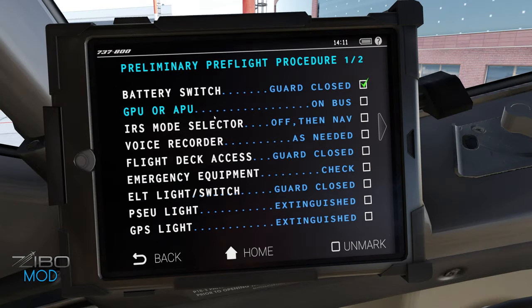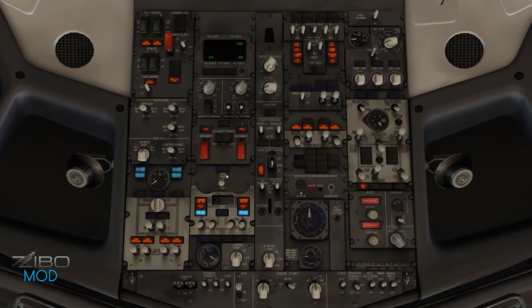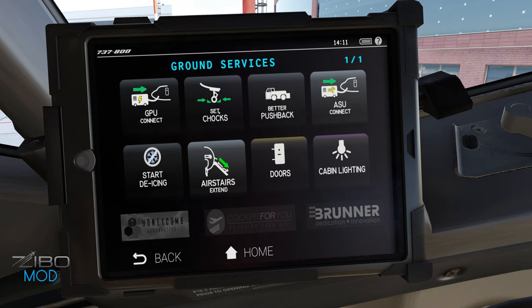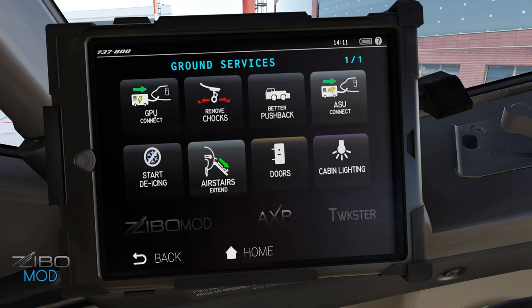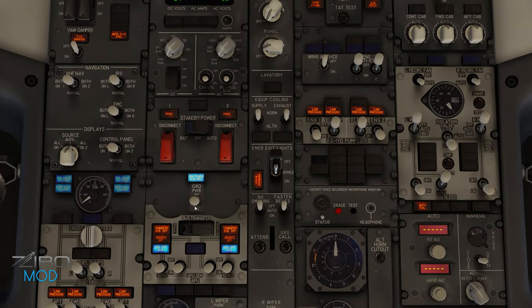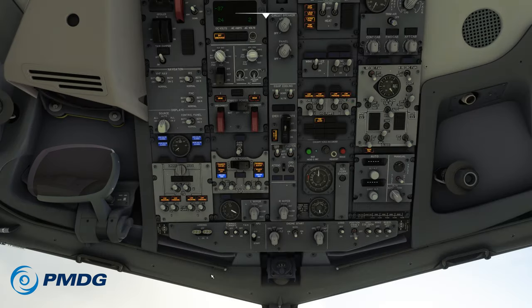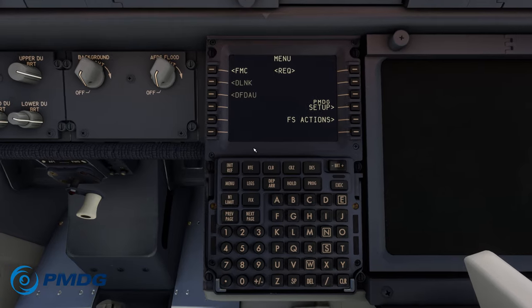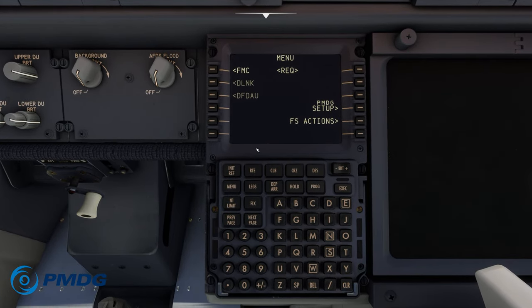Next is, of course, GPU or APU. And we don't have any ground power available. Okay, ground services, set chocks, please. GPU connect, then you say GPU connect. And then, ta-da, it is available. And then you can turn it on. And now you have to get your GPU, which is not here at the moment, via this FMC. Okay. Now, one thing that is really, really cool is the way these buttons sound.